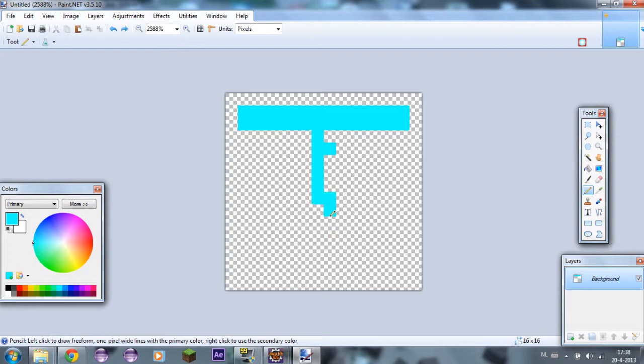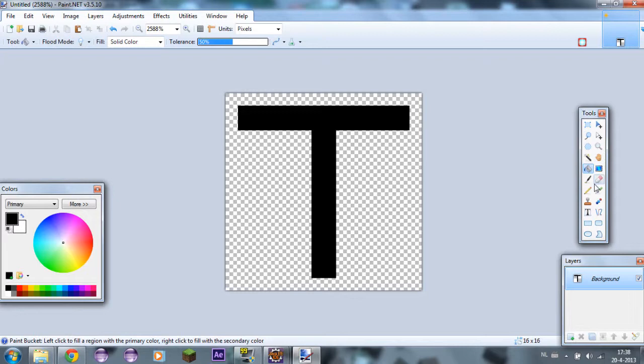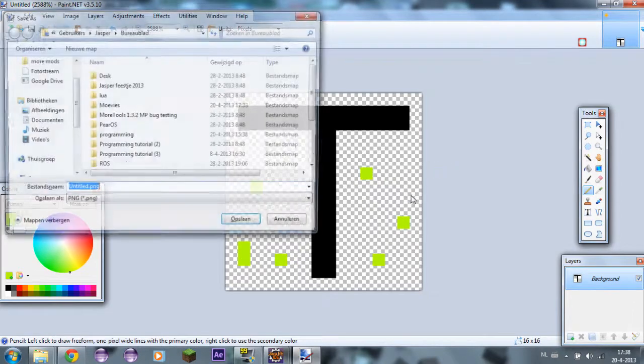Oops. Along there. And then we're going to make that black. Then we're going to add some spots too, because I like doing that. Okay, so you can see this is our thing.